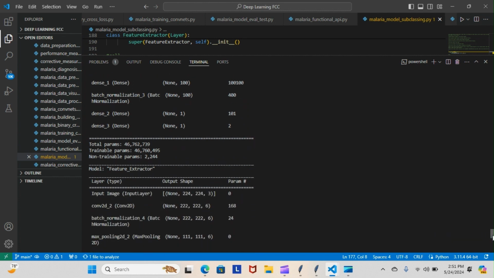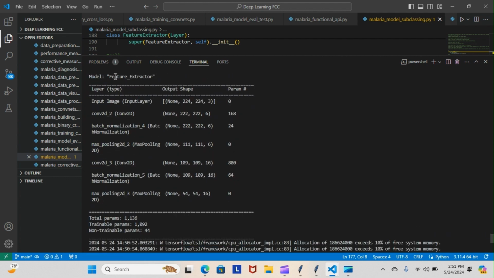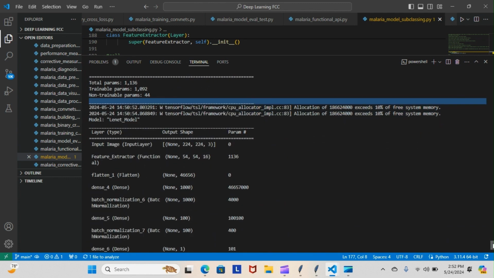The next layer should be our extractor. Let's see if that came through. And as you can see here, it's labeled feature extractor. So this is just our extractor model here, as you can see. You can see our output is 54 by 16. So this is our extractor data here. We don't have any classifying data, meaning there's no flattened layers and no dense layers. So this is just our extractor information. Total parameters 1,136. Trainable parameters 1,092. Non-trainable parameters 44.